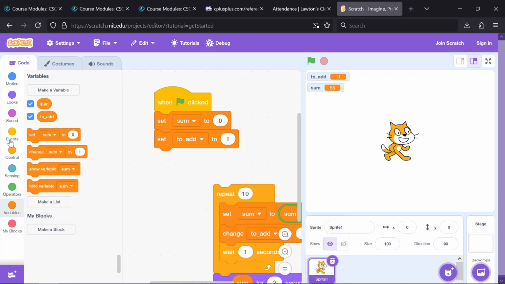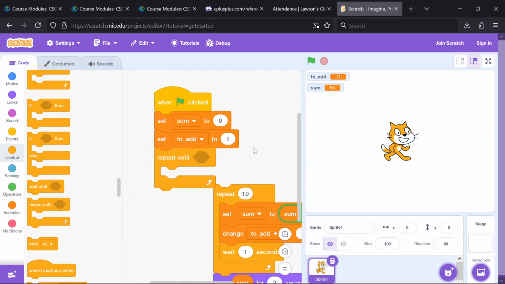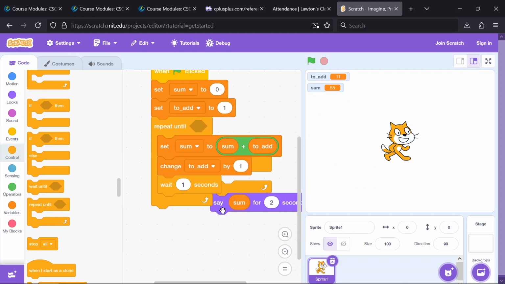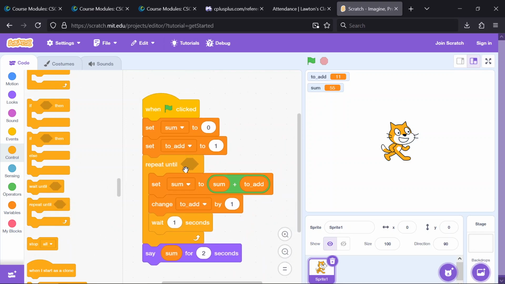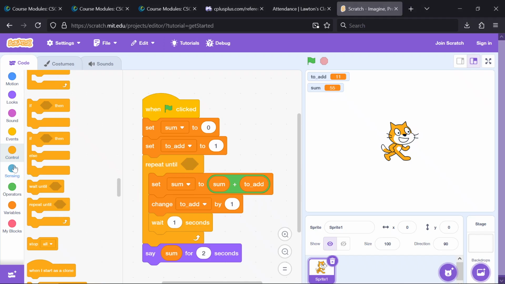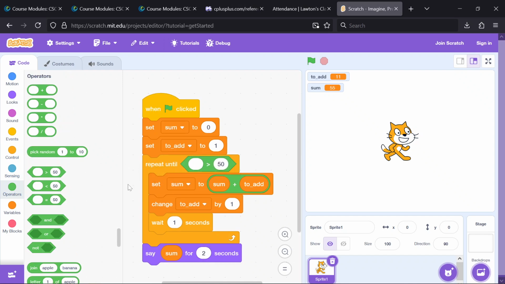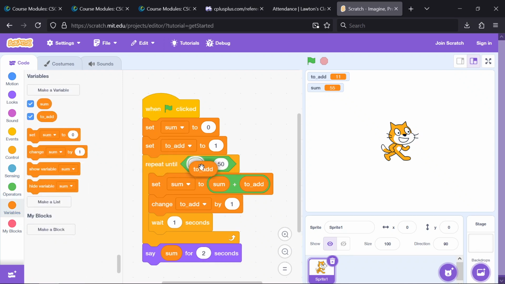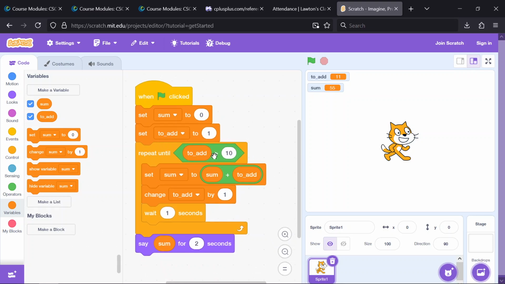I'm going to swap out all this for a repeat until. All this stuff is coming in here. Same, no repeat 10 times. That was too easy. I want to repeat until to add gets too big, until it's bigger than a number I want to put into the sum variable. So repeat until to add is bigger than 10, because 10 is the last number I care about adding. If it ever gets to be 11, and it will, then I want to stop, because that'll be true. Does that kind of make sense?